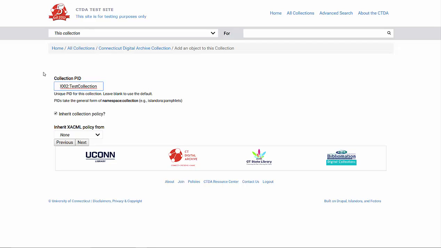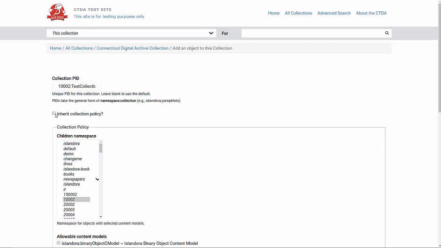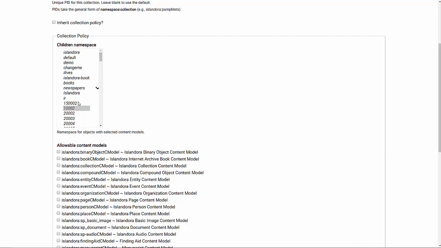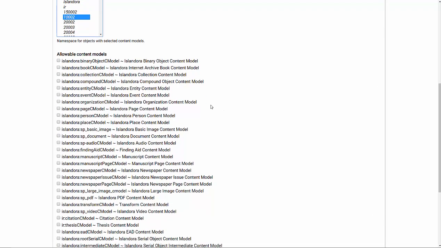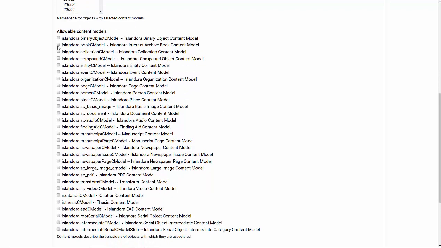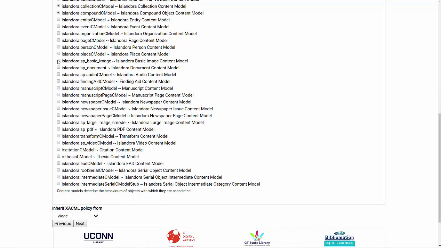All collections must have some sort of collection policy. We recommend that you uncheck the box for Inherit Collection Policy and create your own instead. After you uncheck it, a list will appear. Choose your namespace from the list. Again, if you don't know your institution's namespace, you can check the list linked in the description. Then choose the content models you want the collection to support. Keep in mind that you can always go back and change the collection policy to add or remove available content models.